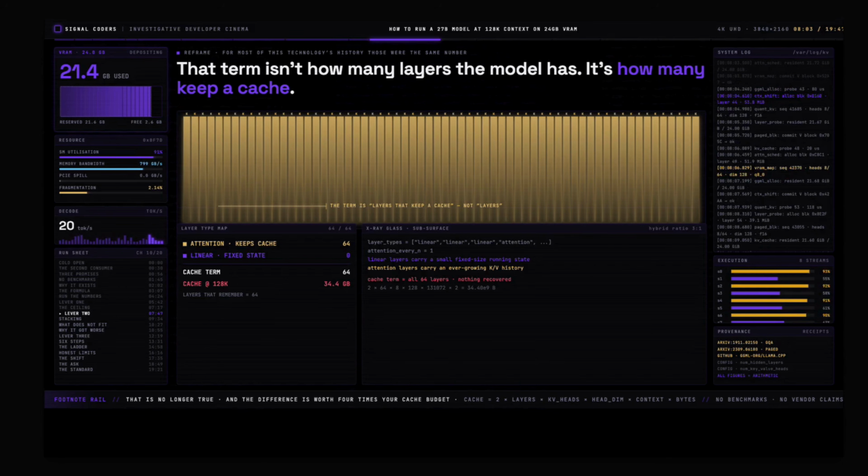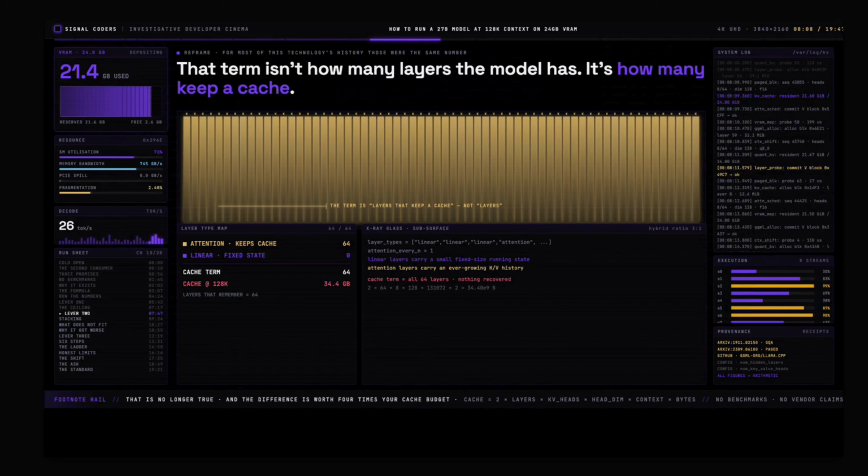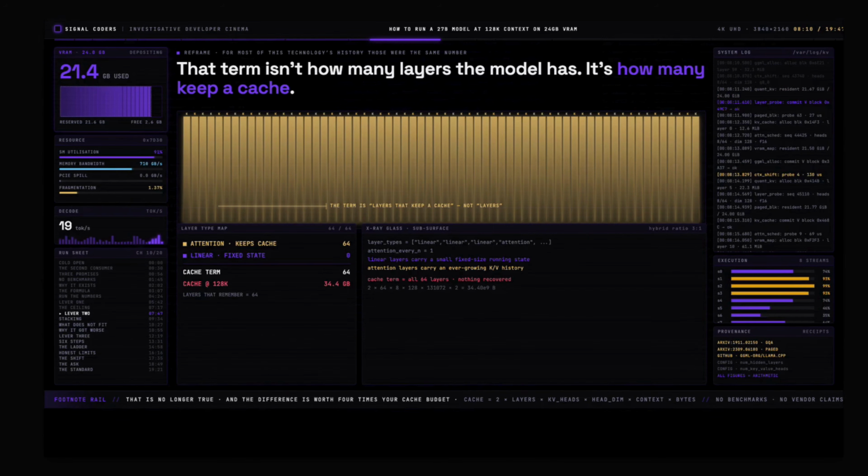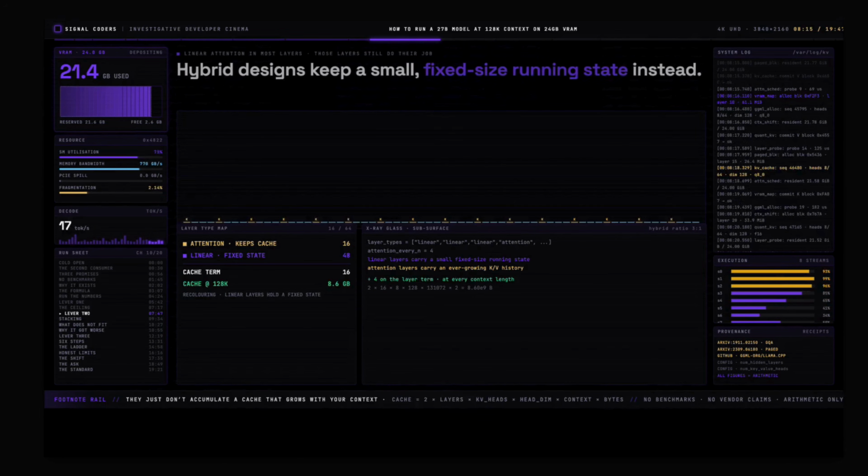That term isn't really how many layers does the model have. It's how many layers keep a cache. And for most of this technology's history, those were the same number, because every layer used traditional attention and every layer therefore had to remember. That is no longer true.